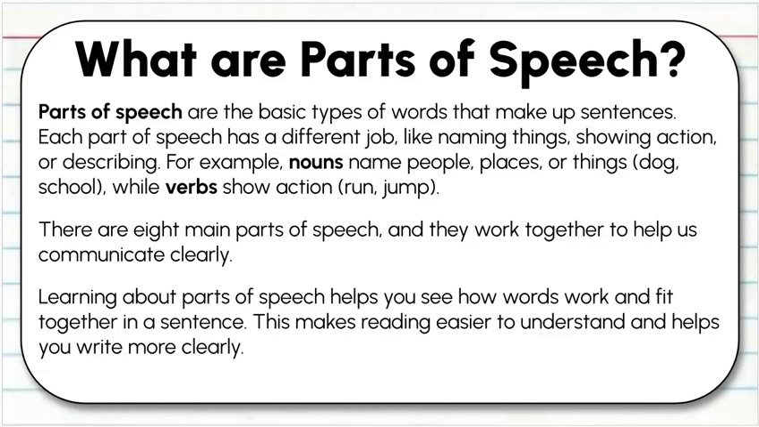Parts of speech are the basic types of words that make up sentences. Each part of speech has a different job, like naming things, showing action, or describing. For example, nouns name people, places, or things, like dog or school, while verbs show action, like run or jump. There are 8 main parts of speech, and they work together to help us communicate clearly.